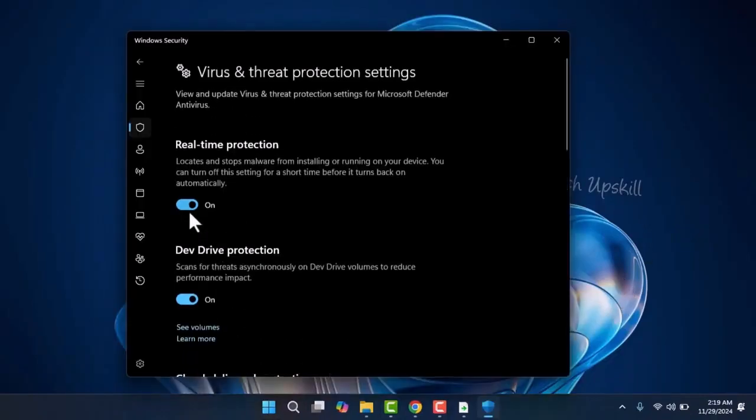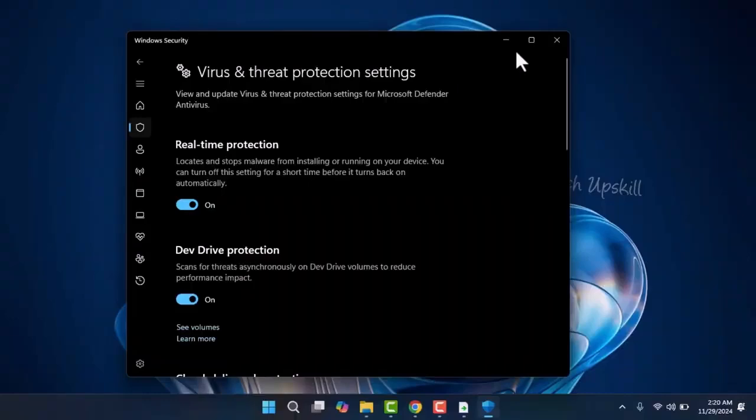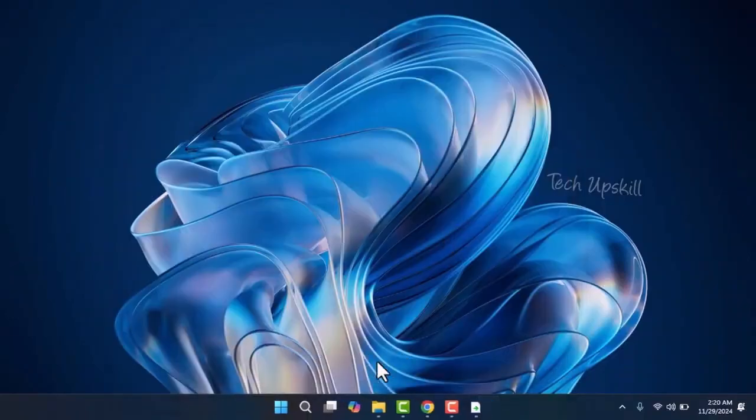You can also try disabling your real-time protection to see if it resolves the issue. If it works, disable the real-time protection while you're downloading any games on Xbox. Once the download is complete, make sure to re-enable the protection from the same settings. This might help improve your download speed.